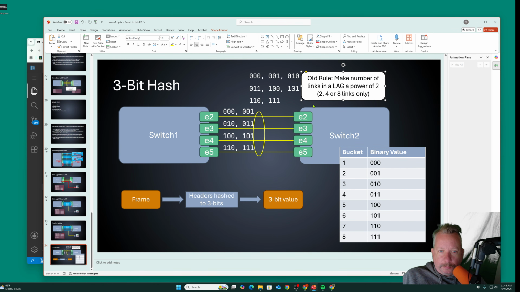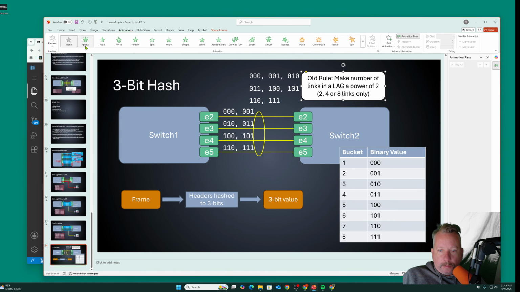So we added this. We used to have this rule, so I'll do the animations. We used to have this rule where you make the number of links in a LAG a power of 2. So either 2, 4, or 8 links only. That used to be the rule. It's no longer the rule. And the reason we had that rule is because we used a 3-bit hash.